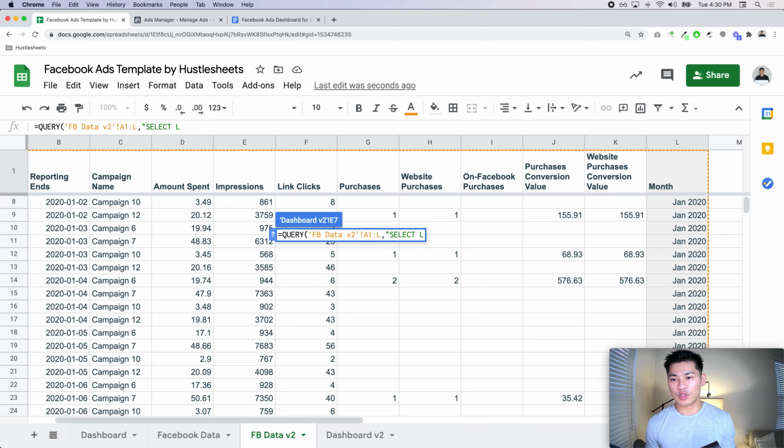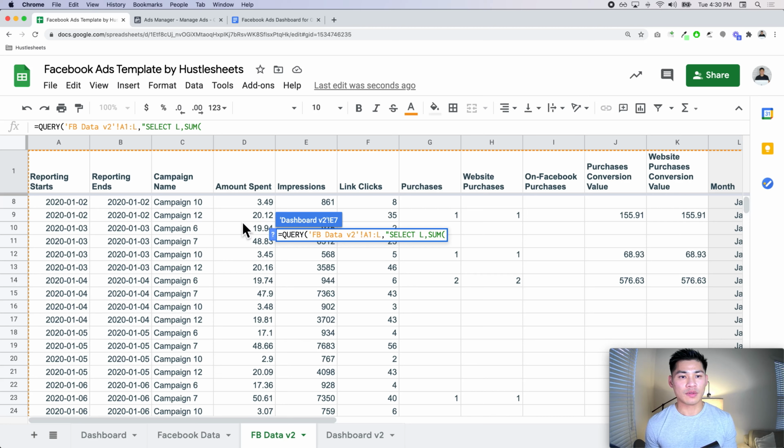It's probably safer to do it in all caps. You don't have to, but there are certain things that have to be in all caps, and I like the way it looks better. So SELECT L, which is going to be the month. And then we want the sum of the spend, which will be D. Put a comma between every single metric or field, okay? And then SUM E, SUM F, SUM G, and then let's do website purchases, SUM H. We don't need it on Facebook because it's the same thing. And then we want SUM J.